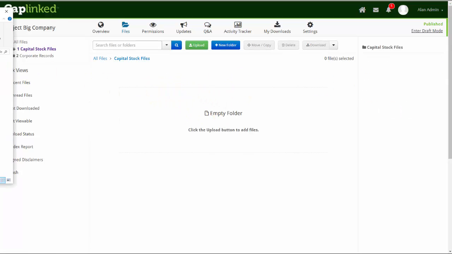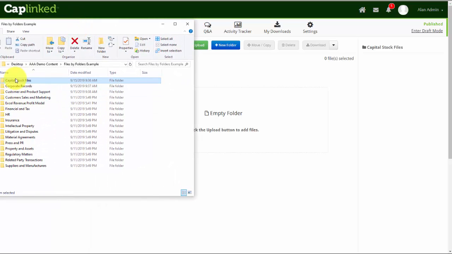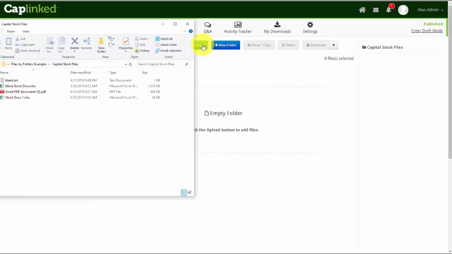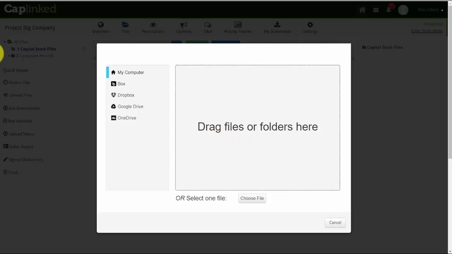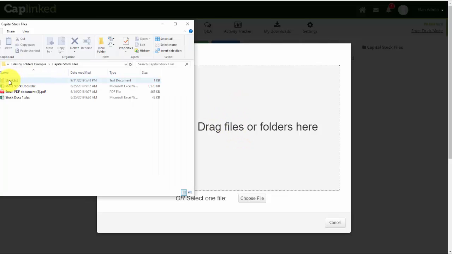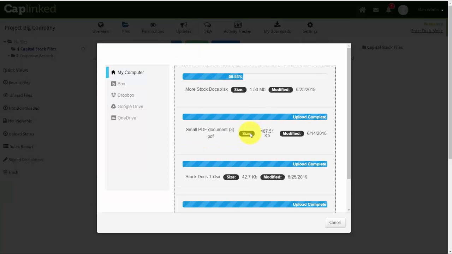So at this point, I've got a File Explorer off screen, and what I want to do is take my Capital Stock files that have already been dropped into this folder I've prepared, and they're ready to be pulled into Caplinked. So I would click into this folder, and now click the Upload button here, and this is going to allow me to drag and drop those files into Caplinked. So I'll highlight the top one, and on a PC, hold the Shift key, click the bottom one, and this selects all of those items. I'll pull them over, release, and let them upload.